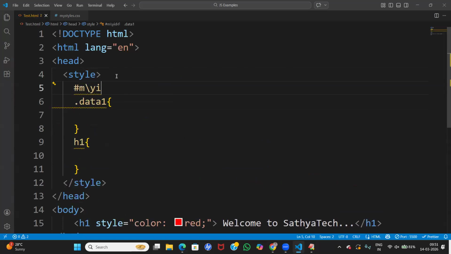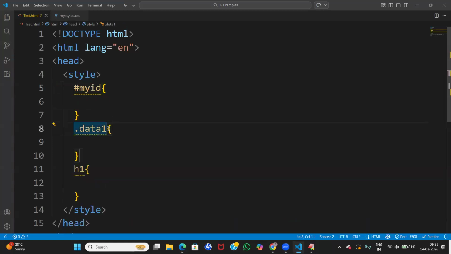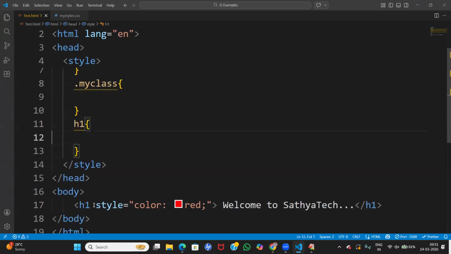so something like my ID. For example, my ID, open and close. This is what data one is the my class. Then you write the my class. This is for the H1 tag. Then you can come to the H1 here.